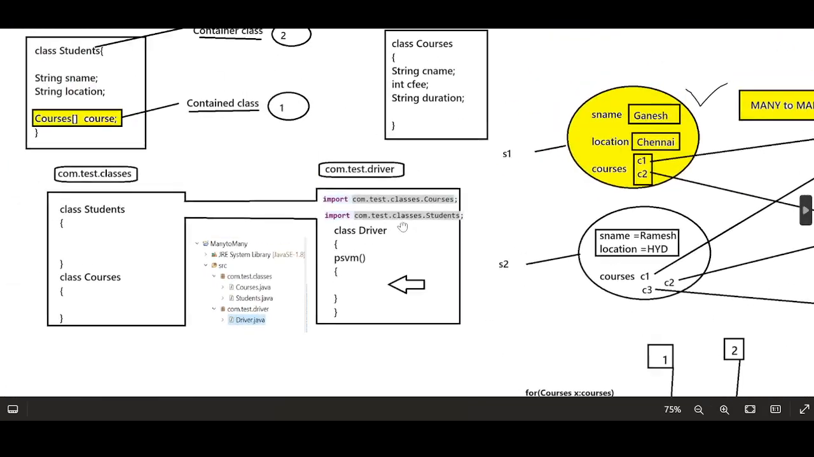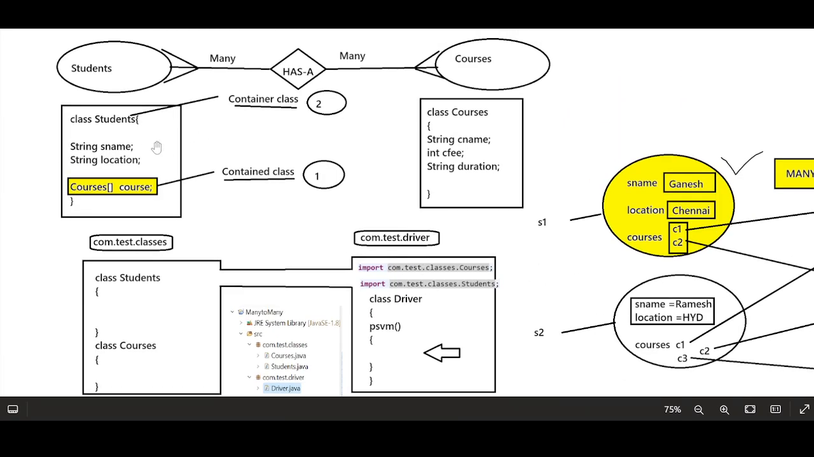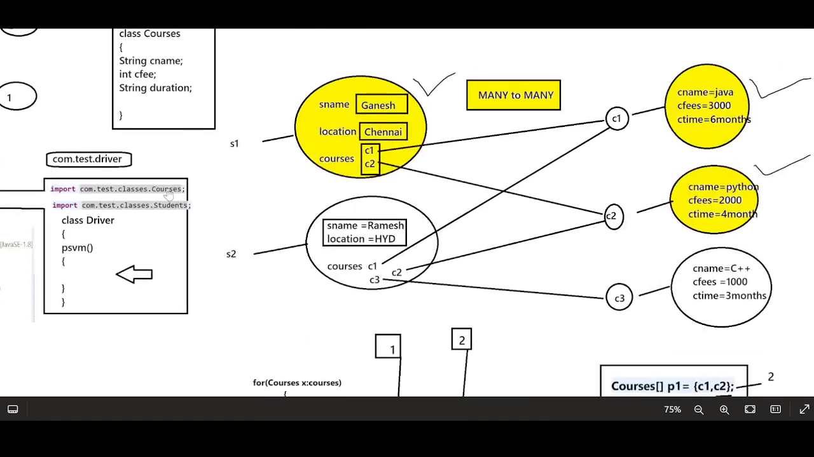Associations are very simple actually. If you just practice, you will get it very easily. So this is the many to many association high level diagram. This one is the high level diagram.